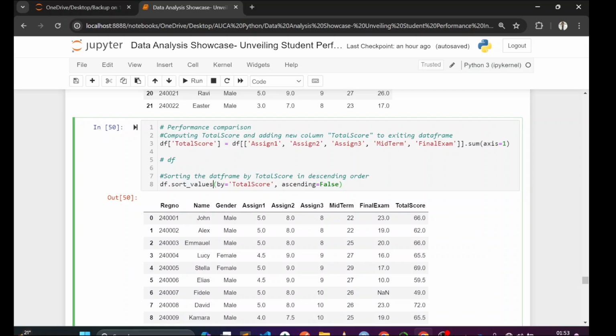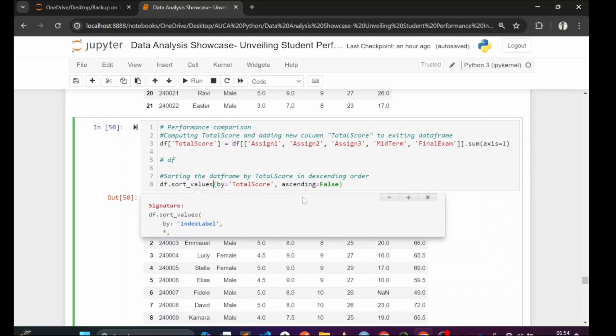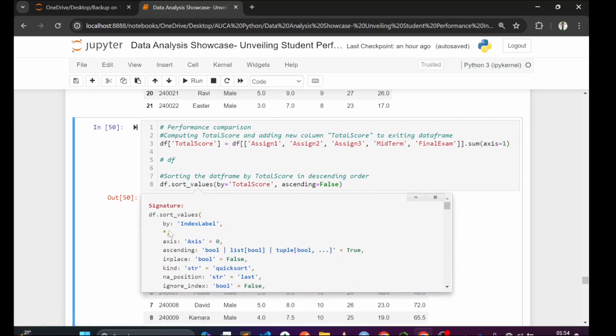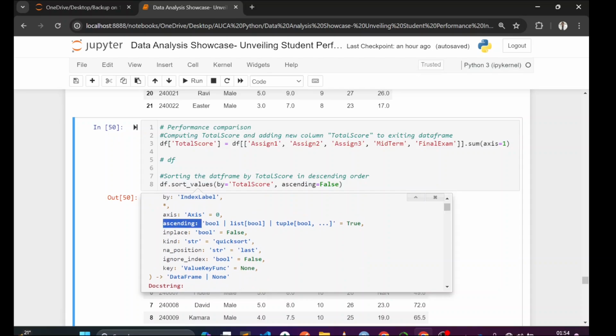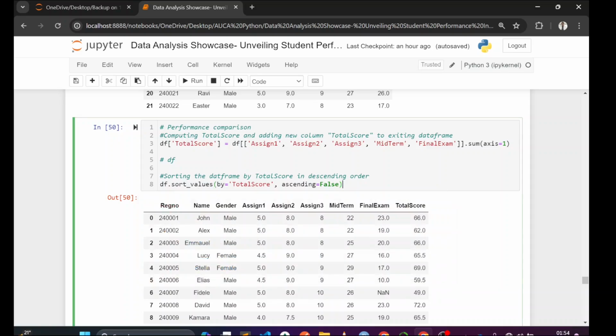Can you see the cursor, guys? The cursor is here. Press Shift Tab in Windows and this window comes up, the function's docstring. I can see here that ascending is true, which means it will show from the smallest number, but I want to show the biggest number first, then smaller. So that's why I made it false.